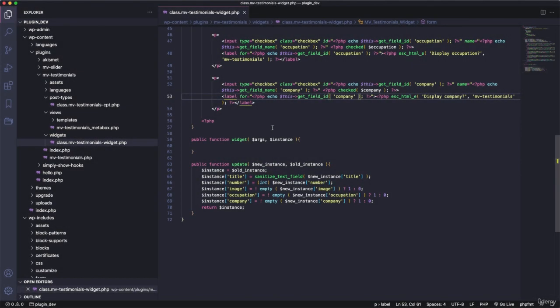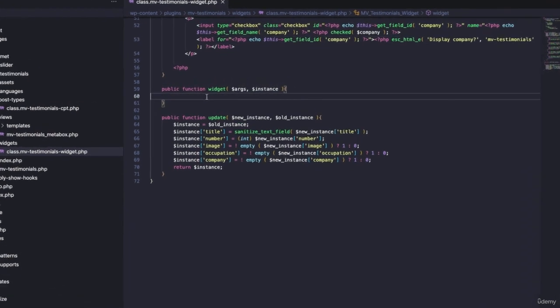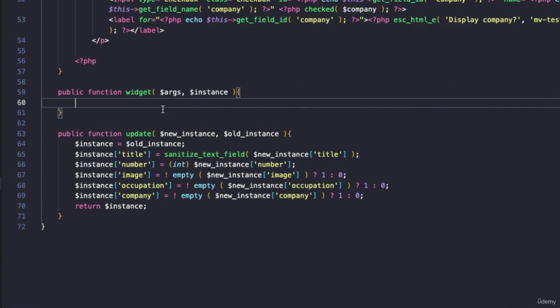Well, my friends, now that we have all we need to control the widget, as all data is saved in the WP options table, we can start displaying the widget in the front end. Let's start here in the widget method. The purpose of this method is to display the HTML content of the widget on the front end.